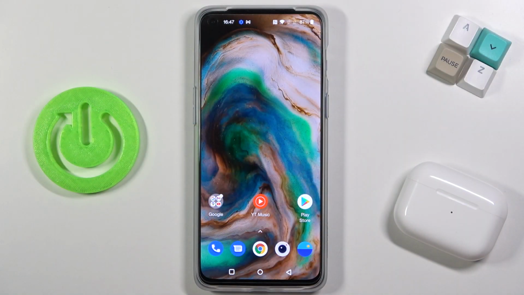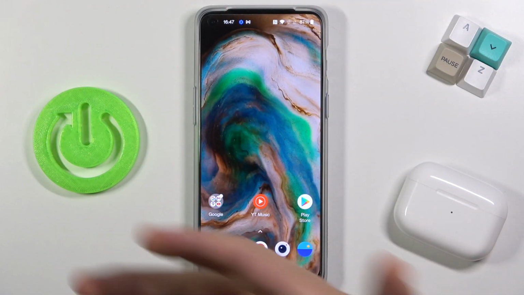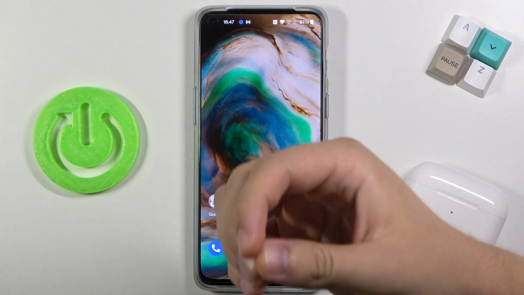Welcome. In front of me I have the OnePlus Nord 2 5G, and today I'll show you top 5 tips that you can use when you have this smartphone. So there are my top 5 tips.